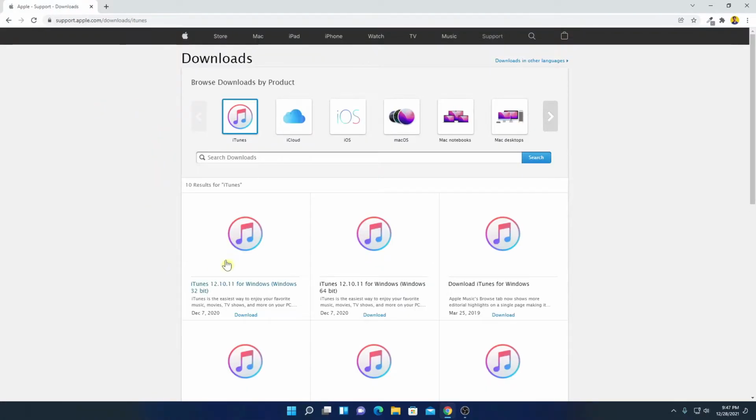Now here we have two different options for Windows. One is iTunes for Windows 32-bit and another one is iTunes for Windows 64-bit. For Windows 11, you have to download the 64-bit version of iTunes. To download, simply click on this download option. And here you can see it is downloading. It is around 192 MB.